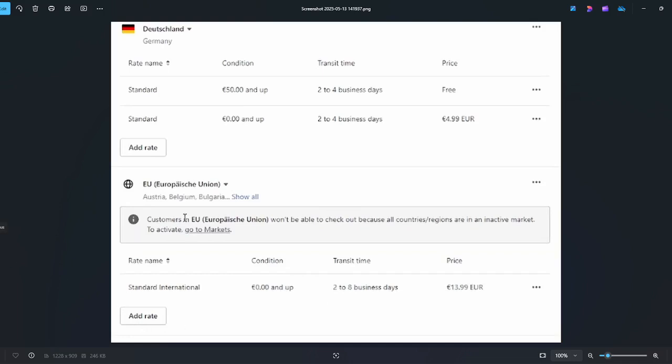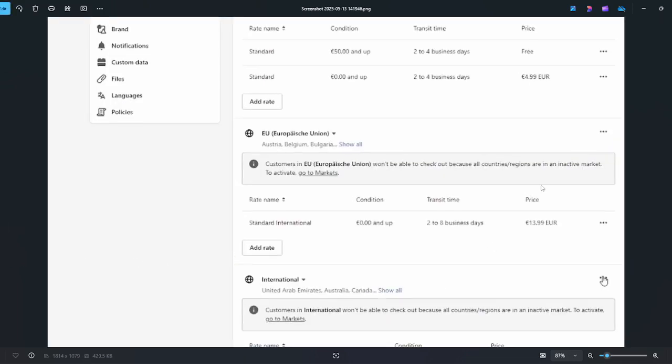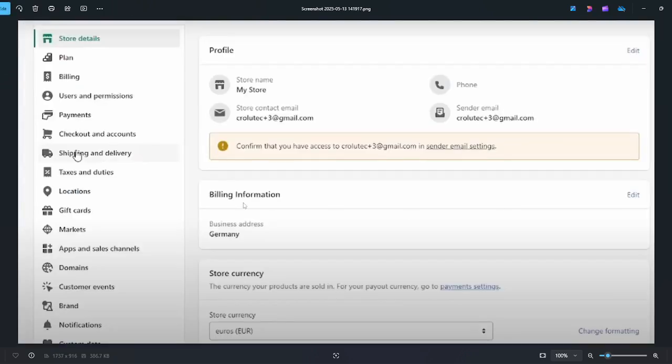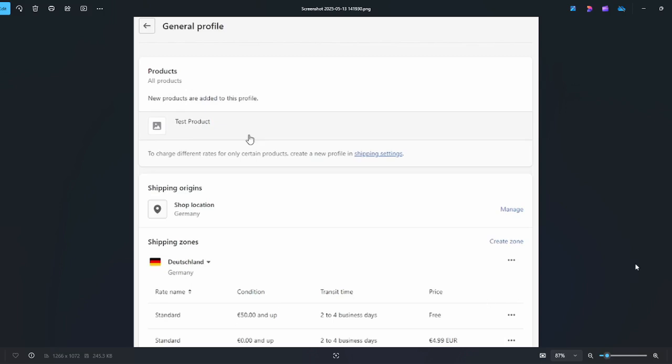You can choose any region of your choice by simply tapping on to create zone right here. Let me show you. Here create zone. Also you can delete previously zones easily. So that's how you can add shipping rates to your Shopify store very easily.